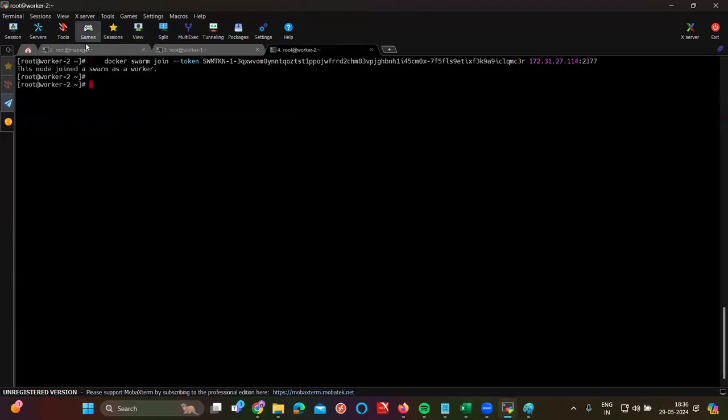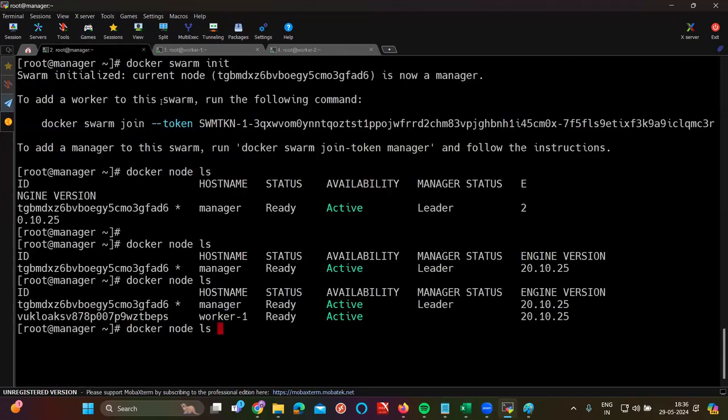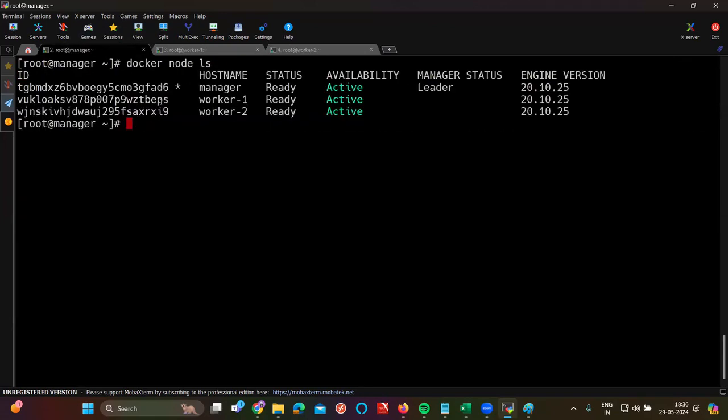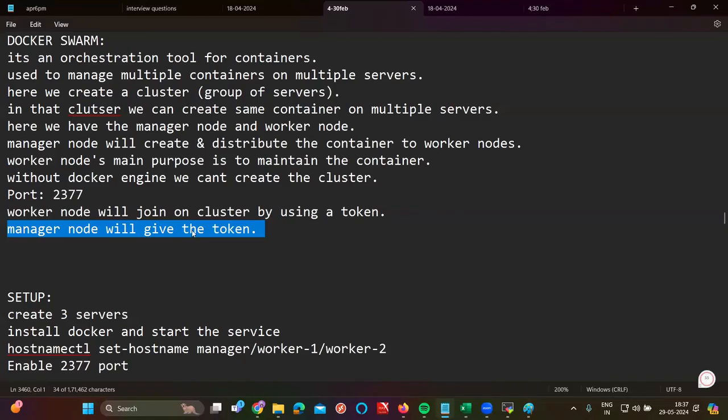Similarly, paste the token on worker node number 2. Again, go and give the command docker node ls. Are you seeing 2 workers now here? So this is exactly how you generate the token and copy it. If you don't start your Docker engine or if you don't open port number 2377, your Docker swarm will fail. Okay, so make sure of these points. Here I have given the points.